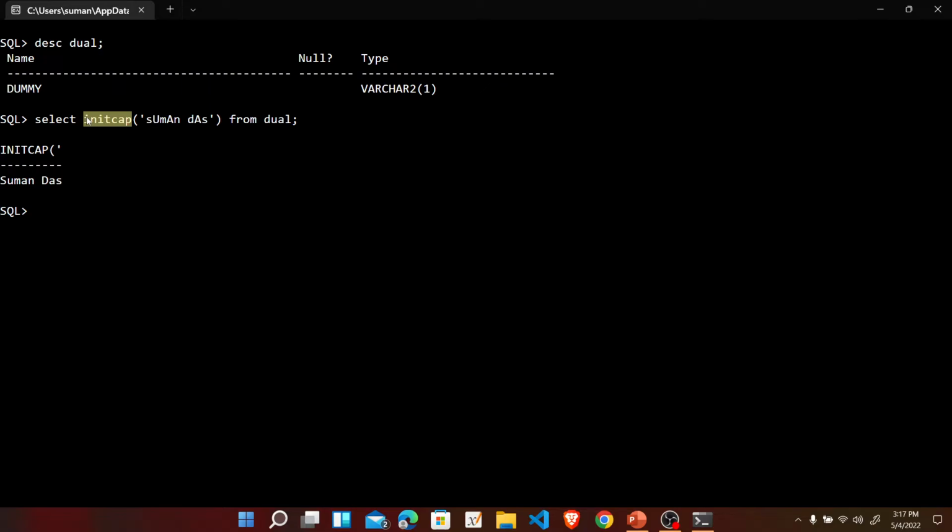That means initial capital. That's why the name of the function is INITCAP. Now let's talk about the character manipulation. Basically, lower, upper, INITCAP are under the category of case manipulation, whereas the concat function is under character manipulation. Let's discuss another one.